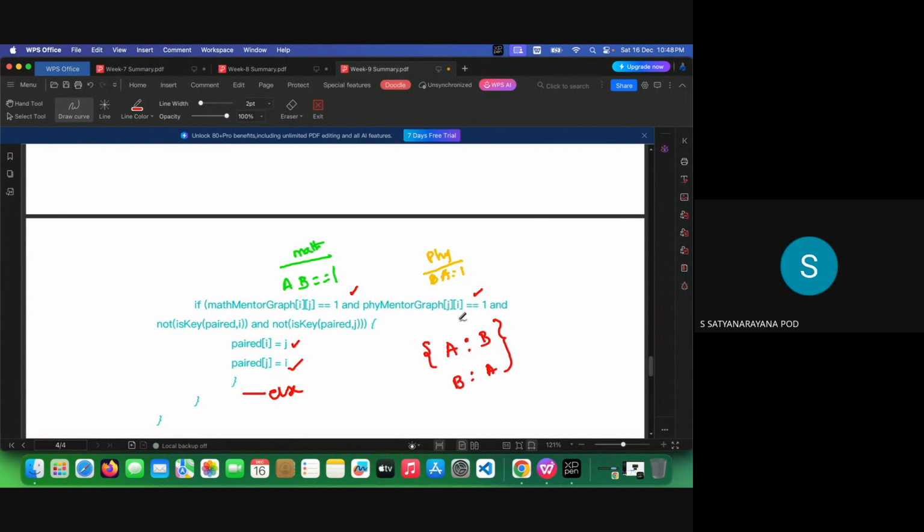So 3 AND conditions they used. The first AND condition and second AND condition check whether a path exists mutually, A to B, B to A, and the third AND condition is there. These two, earlier they did not exist. Earlier A to B did not exist, B to A did not exist. Then only we'll update. Clear? Yes, sir.